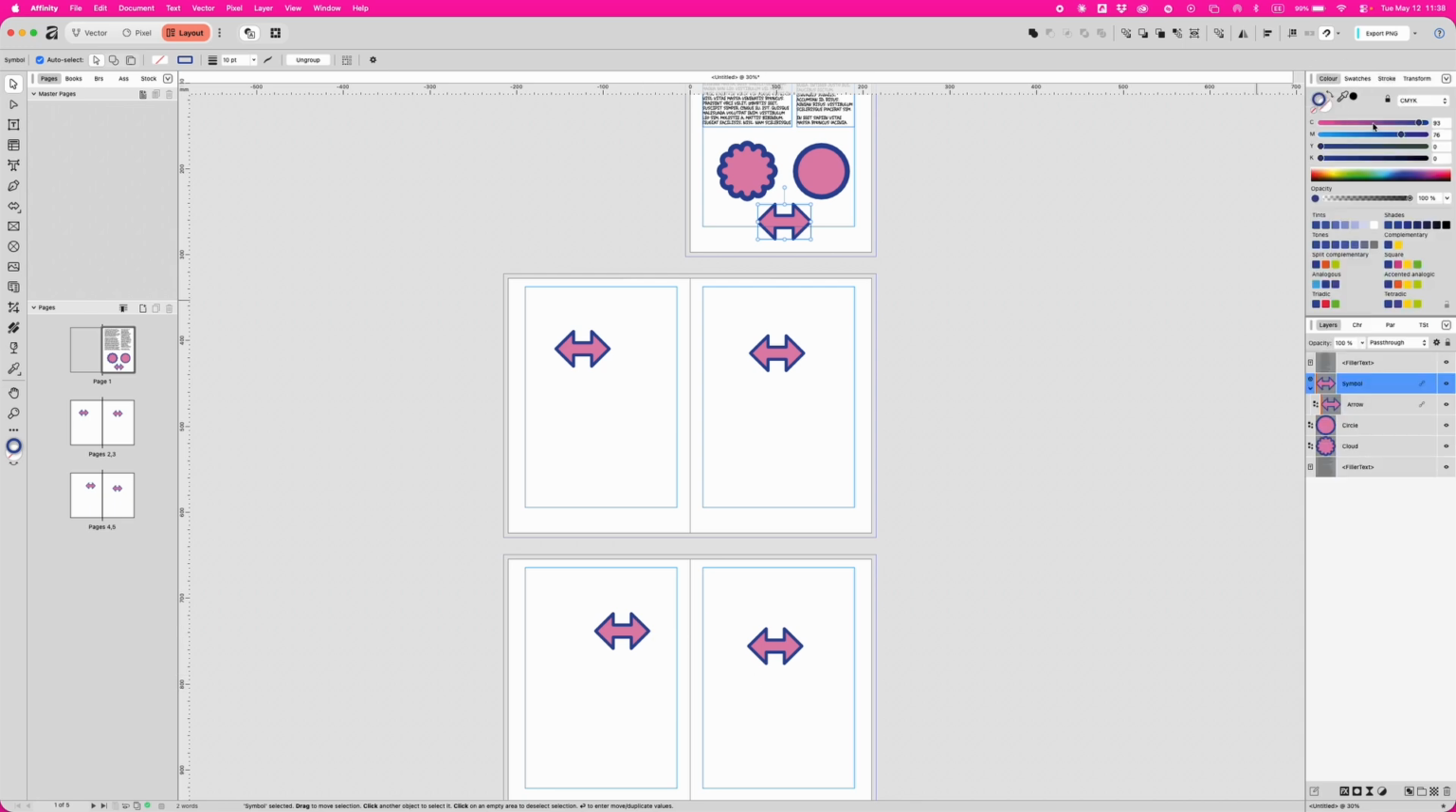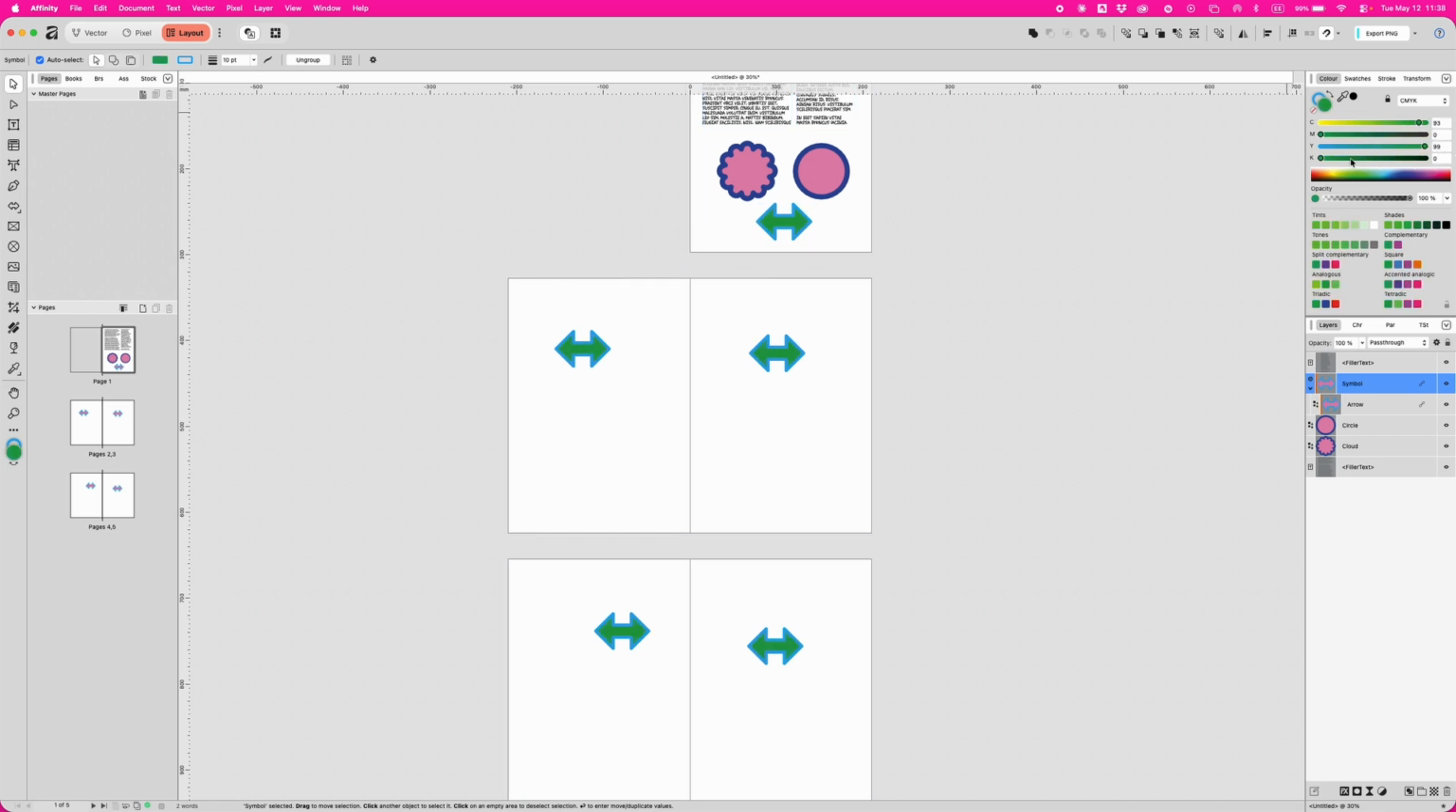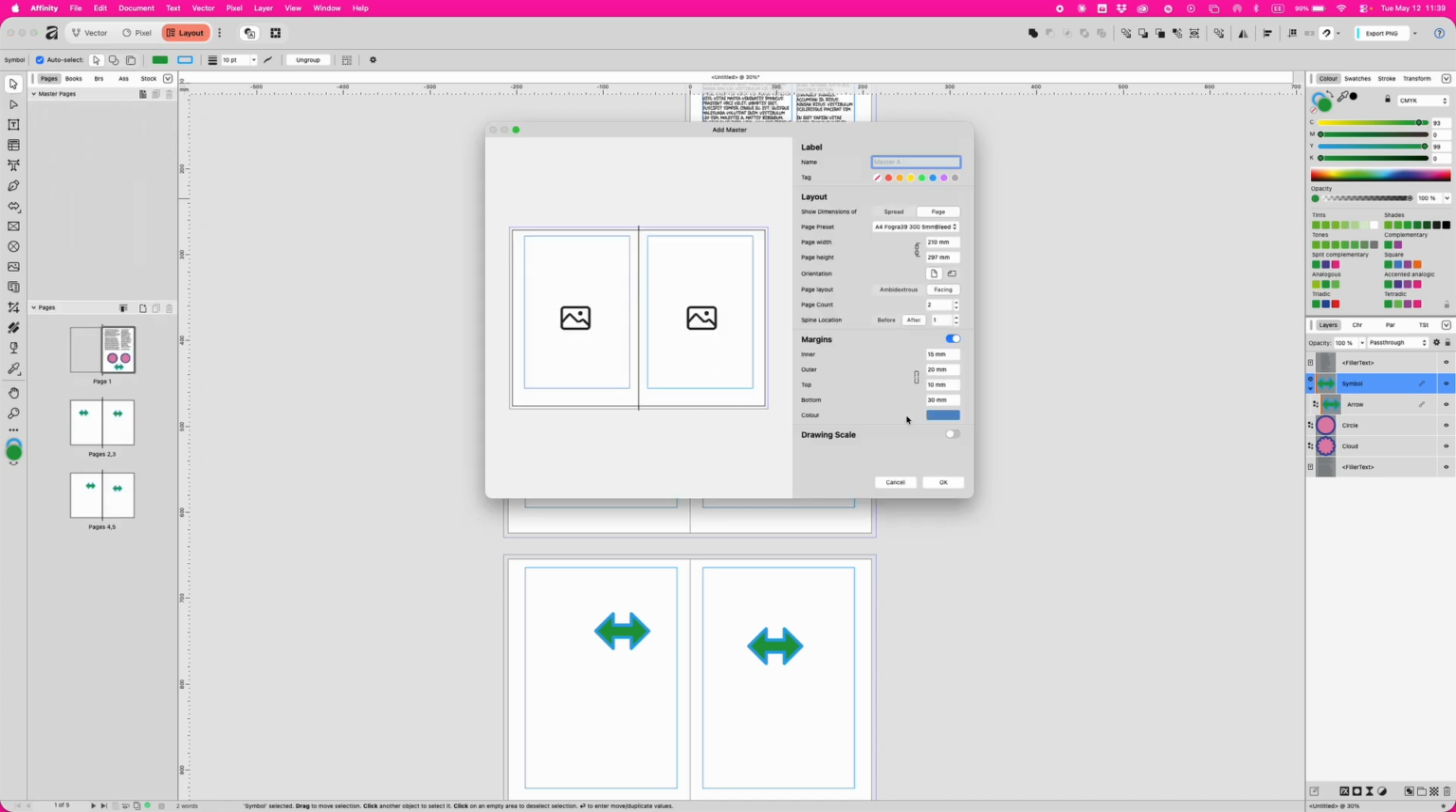And let's say we need a different color. Let's say that one too. You see, it's quite easy to make a massive amount of changes with just a few clicks. Usually I wouldn't copy it like this. What I would do is I would do a master page. Oh, sorry. I would do a master page.